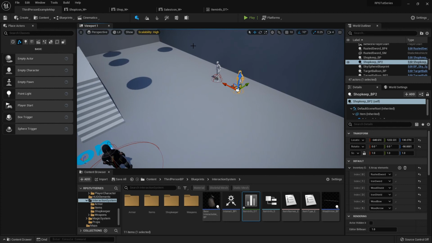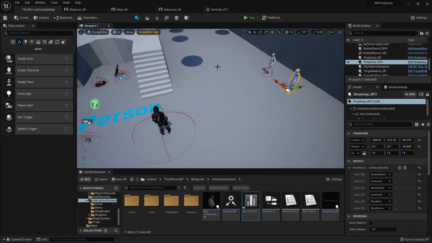So I'm trying to think, was there something else? Well, I guess that's it. Alright, so now you can buy items, sell items, and have it reflect in your inventory.